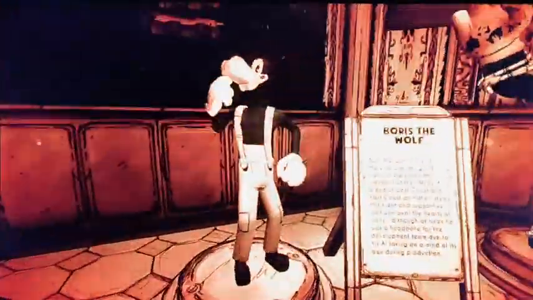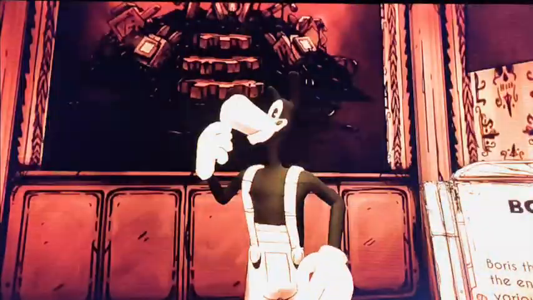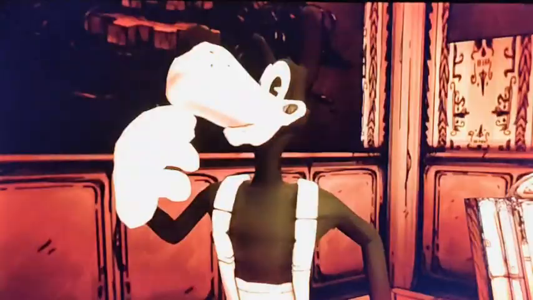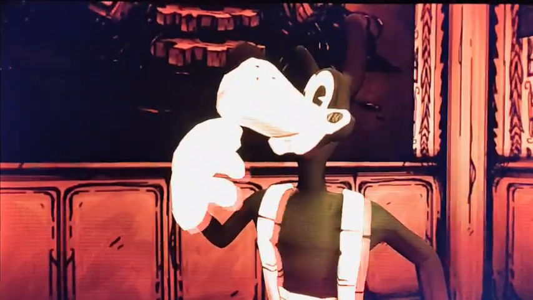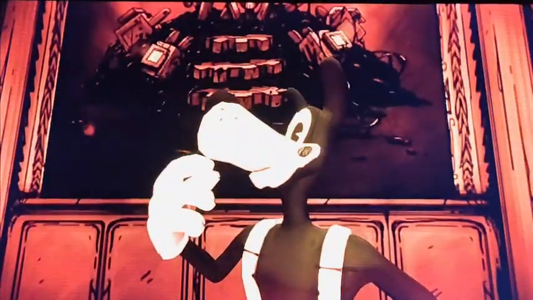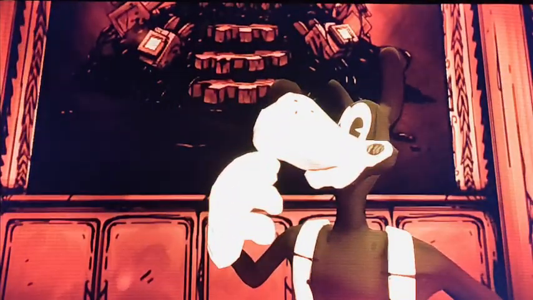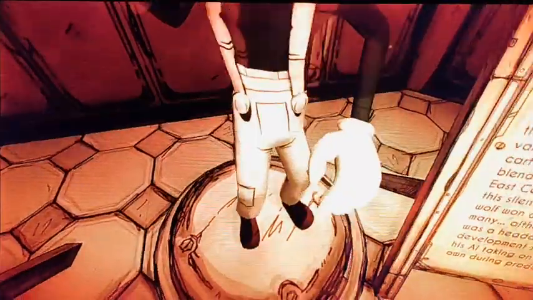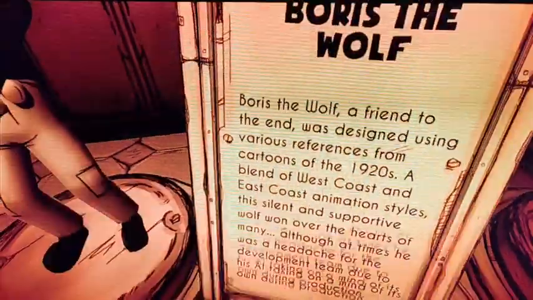And here's Boris the Wolf, the legend, the myth that is no longer in Dark Revival, but he is shown on outside the map and stuff. You get small glimpses of him, but you never get to visually see him anymore. Bless him. Boris the Wolf.